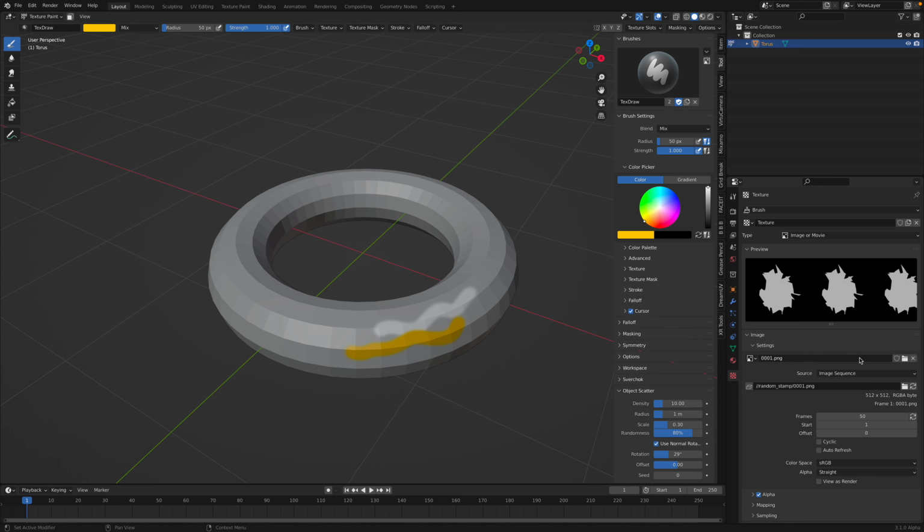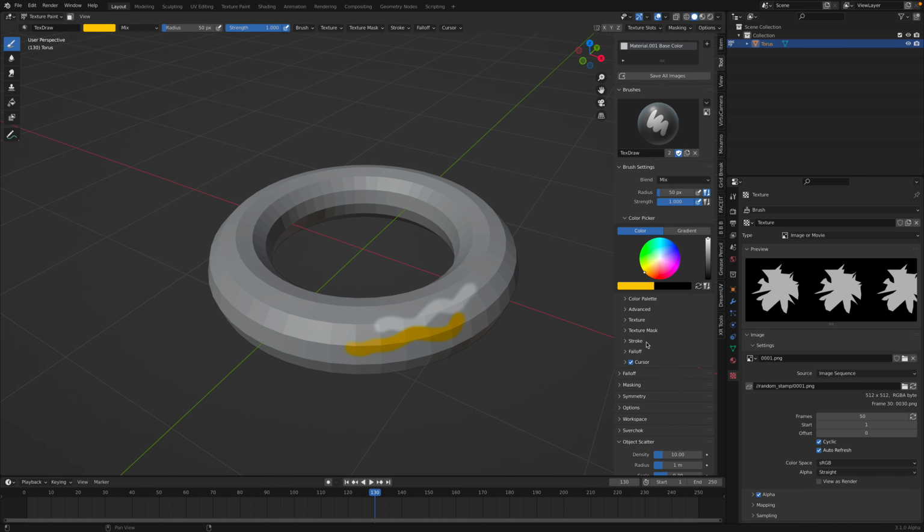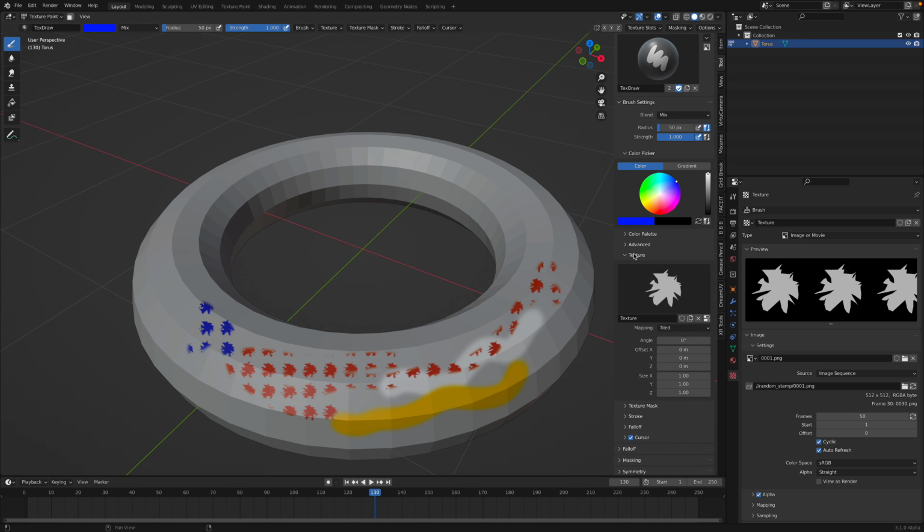This is an image sequence because we have multiple image files. I'm just going to turn on cyclic and auto refresh. So what's going to happen is whenever we change the frame, this will change. So let's see if this is already working for us. By default it is using tile, probably not what we want. However, this plot is already changing over here. Let's take a look. The texture is already using this.